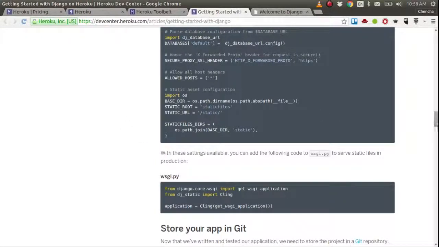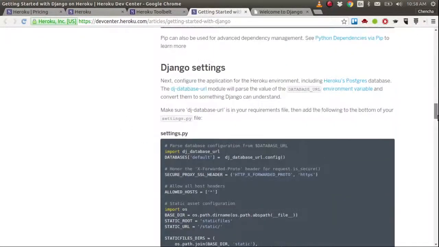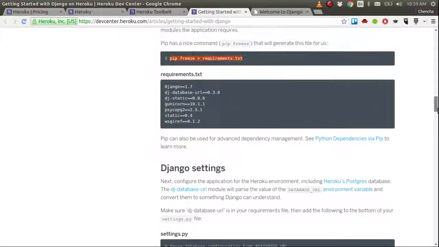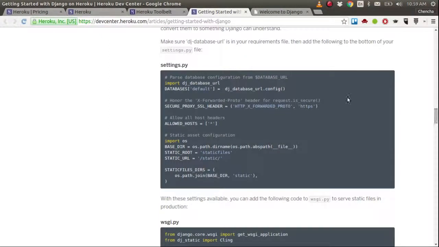Right. So by now we have Django working and able to serve on our local environment. Now we want to deploy. So first things first, we need to make some changes to our settings file. Specifically, we need to add this. This allows our application to use the database provided by Heroku.